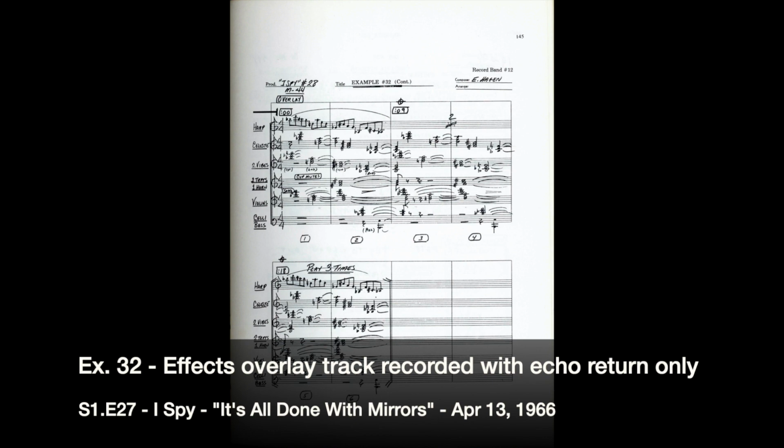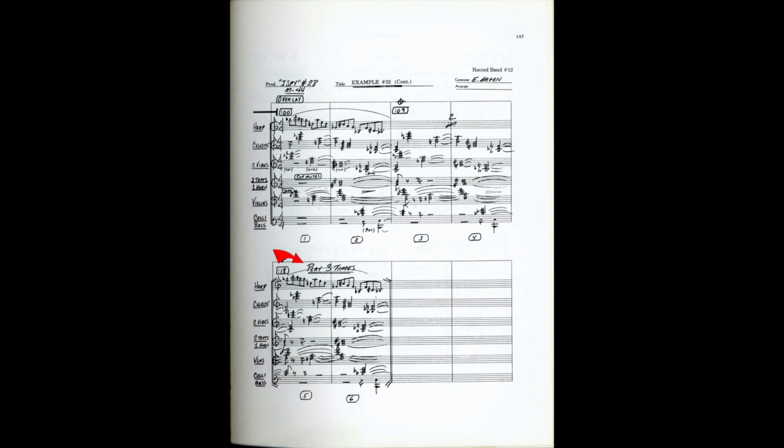Example 32 is an effects overlay track. You will notice on the score that it says to play 3 times. In actual lapse time, this cue lasted some 27 seconds. Playing it 3 times gave us a little over a minute, and then the 2 ends of the track were spliced together, forming a loop. This loop was run indiscriminately through the scene against the playing of a flamenco guitarist as described in the book.